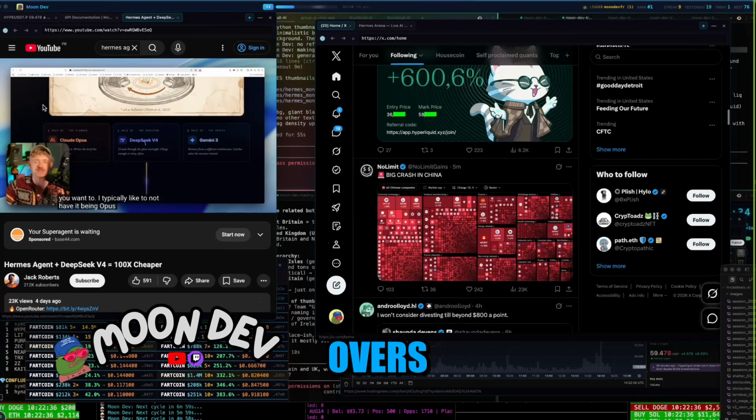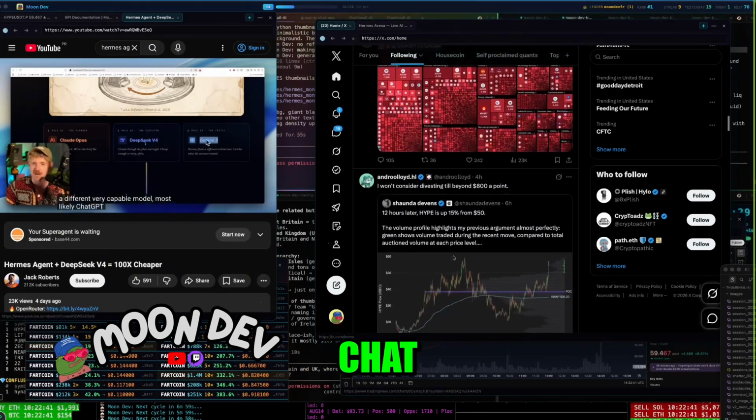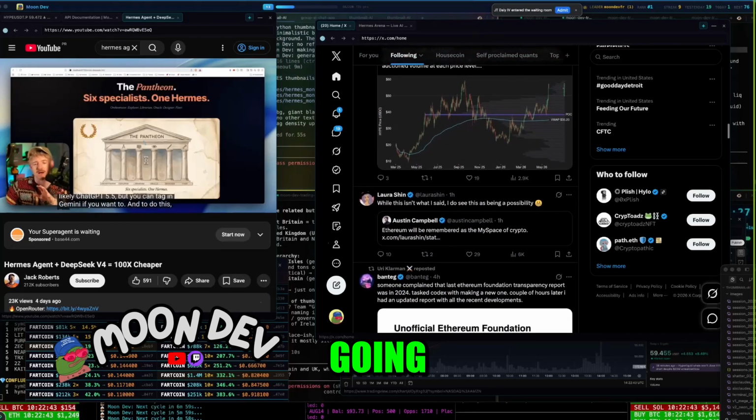I typically like to not have it be Opus, and I like to get a slightly different flavor, a different scoop of ice cream, if you will, from a different, very capable model. Most likely ChatGPT 5.5, but you can tag in Gemini if you want. So to do this, I'm going to be using what I call the Pantheon.